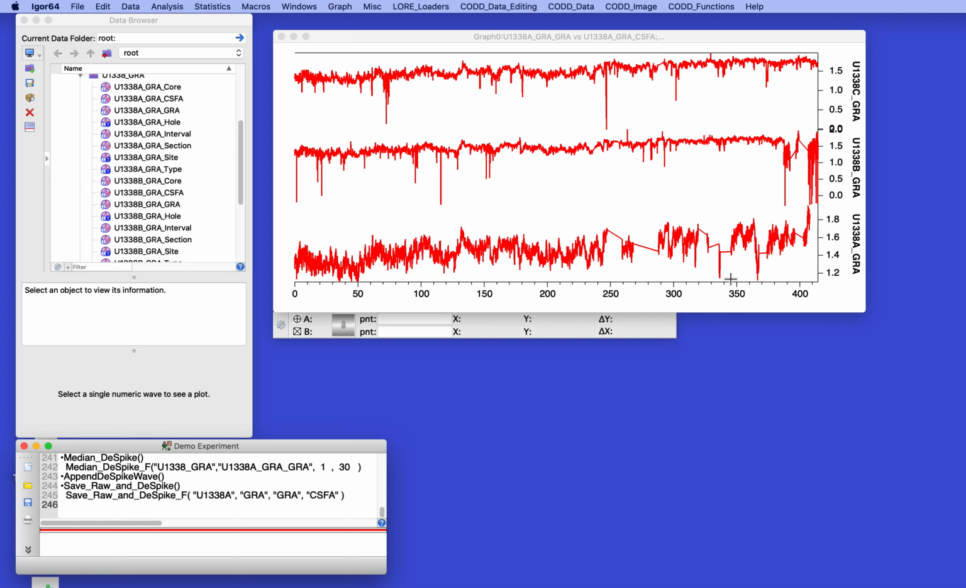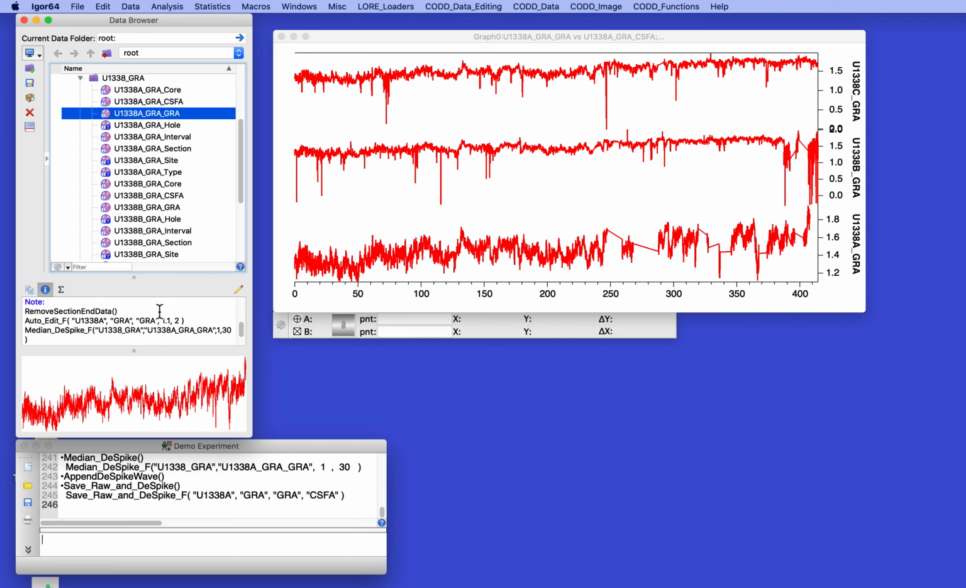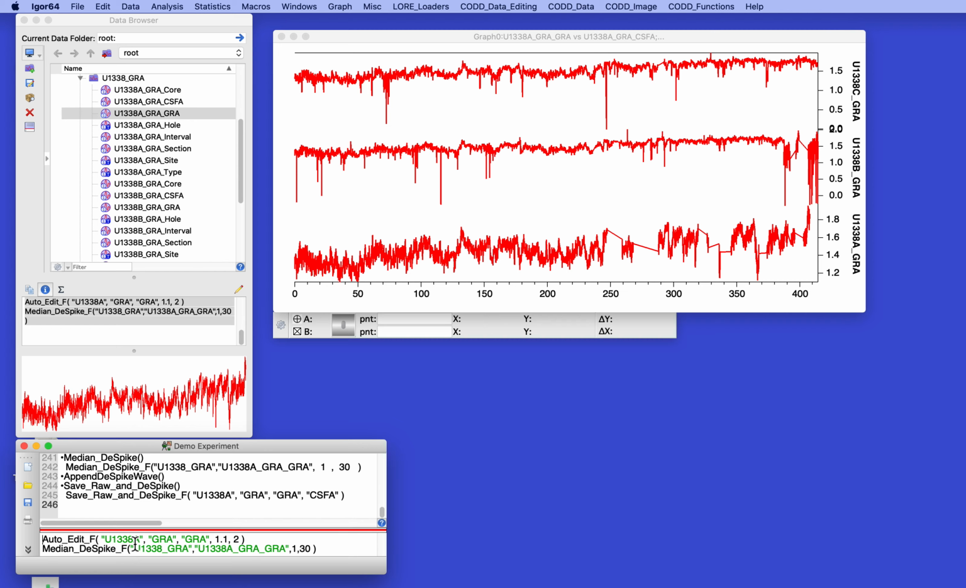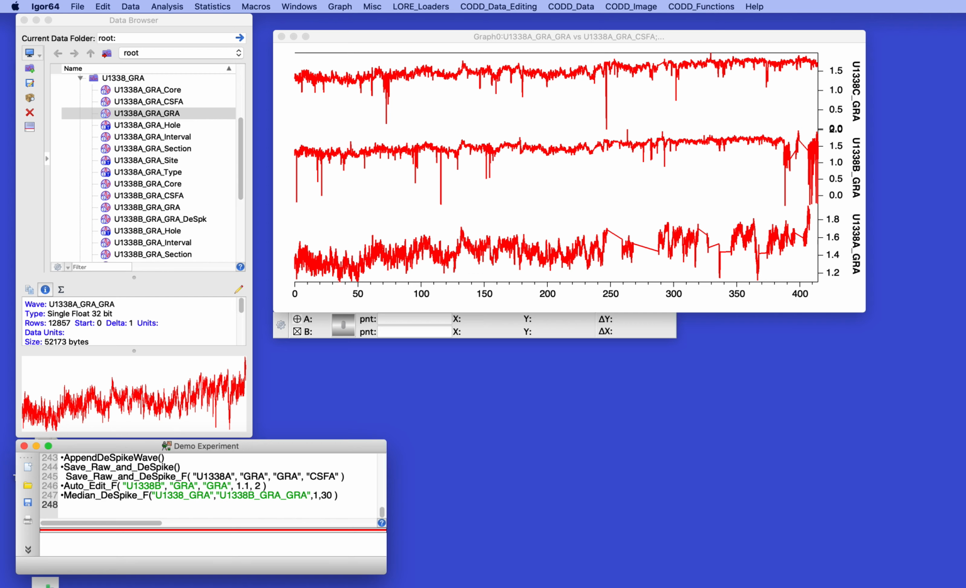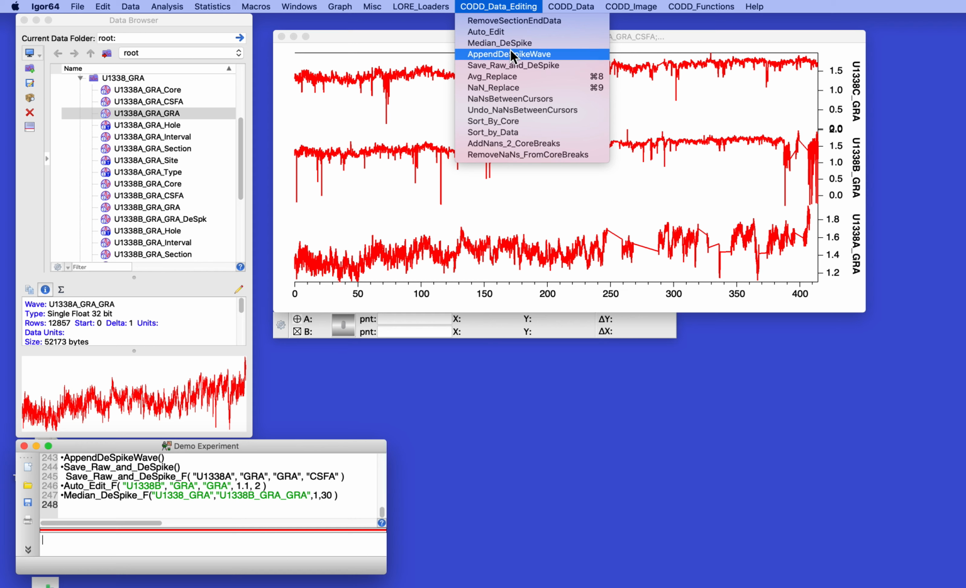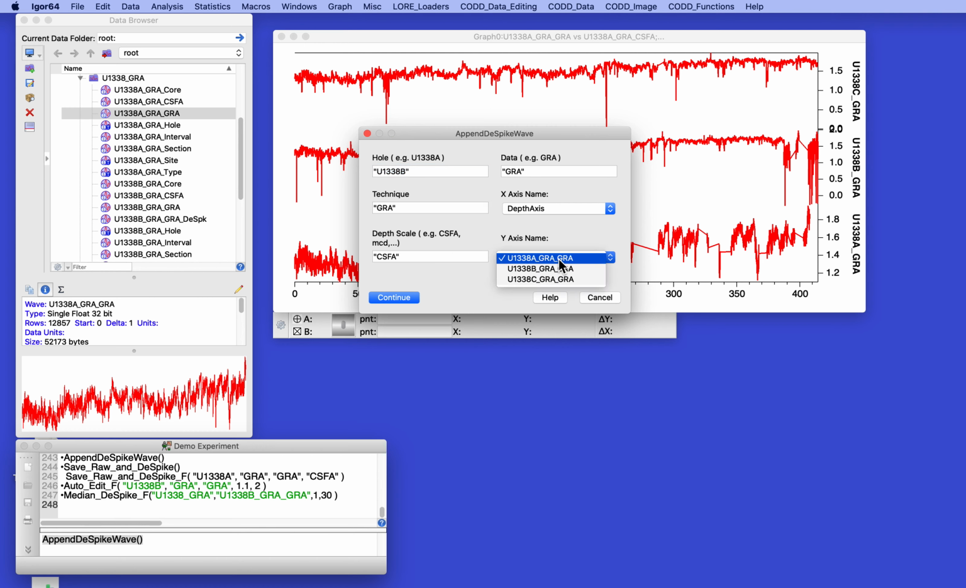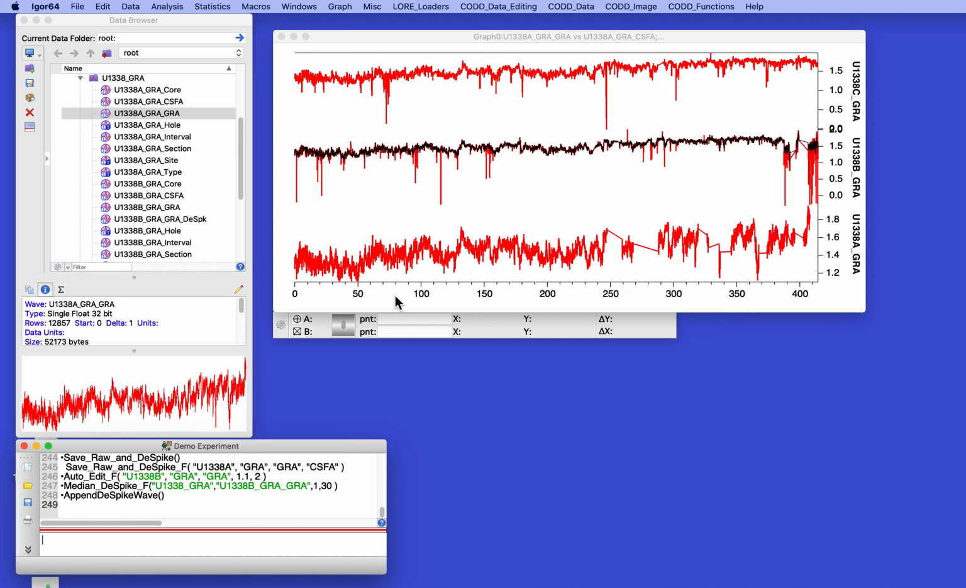Now in a separate video I'm going to show you how to use the cursor stuff to get rid of some of these annoying little points. But let's go to GRA. Okay, so here's GRA. I'm going to go to the comments section here, and I'm going to copy out those last two filters that we set, and I'm going to paste things here. And if we change this to B, and we change this to B, and we can go here to data editing, and we can append the despike wave. This is B, and we'll go to the B axis, and there we go, there's B.